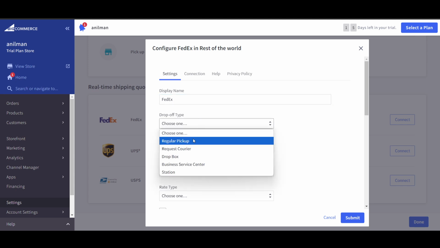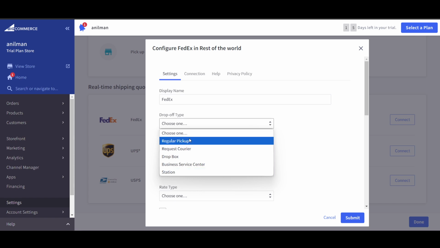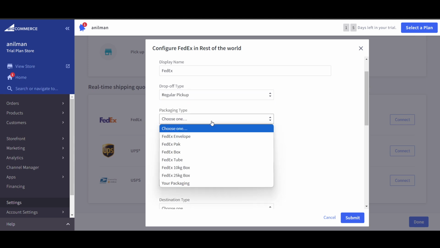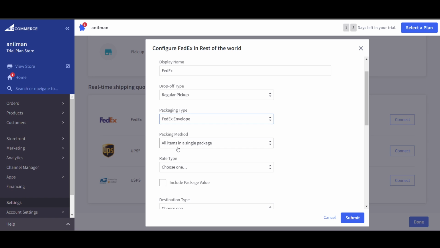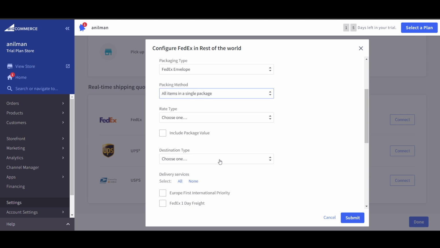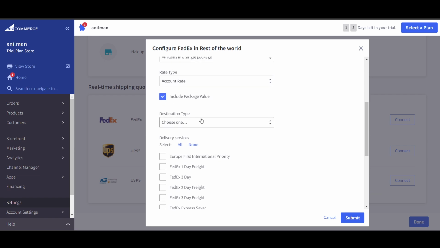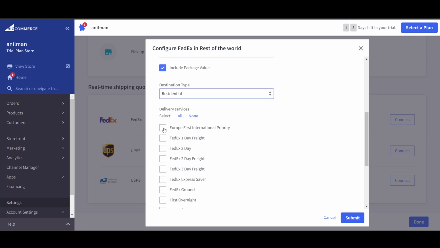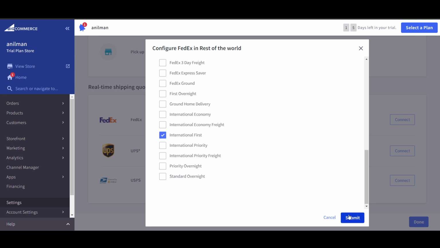Now here, for a regular pickup or request query, you can choose a drop off type here. So I will just write here regular pickup, and packaging type, it will be a FedEx envelope. Packaging method, items in a single package, right? It's really convenient. Rate type, it is account rate, include package value. Destination type, residential, right? And we can select, for example, which service of FedEx we want. So here we have fast to best. So let's say I will just use international first.